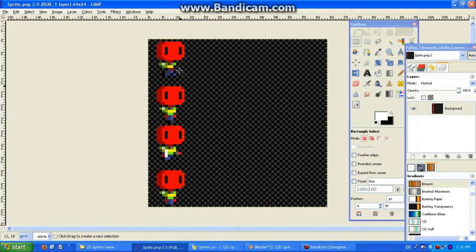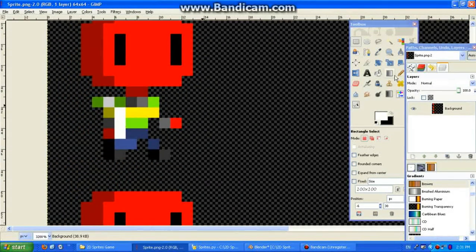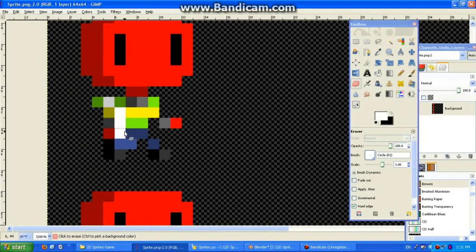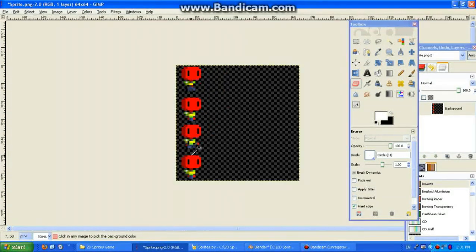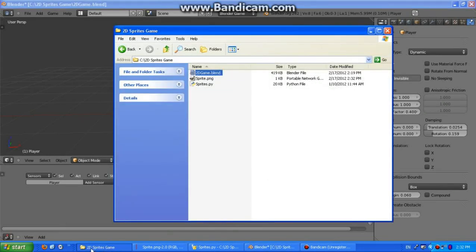You'll probably recognize this guy from a previous tutorial that I made. Yeah, okay, so that's our guy. He looks pretty okay. Now, let's go back over here. Oh yeah, I'm sorry. And in the 2D sprites game, this is our home folder. We have the blend file next to our resource, our sprite, and our sprites module.